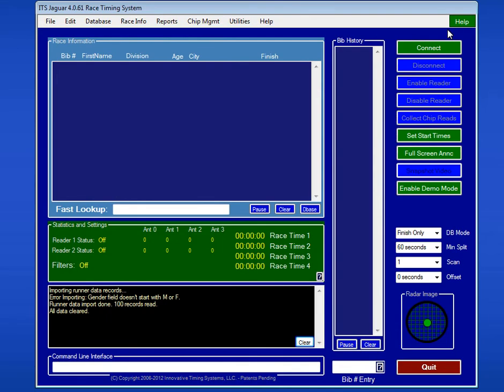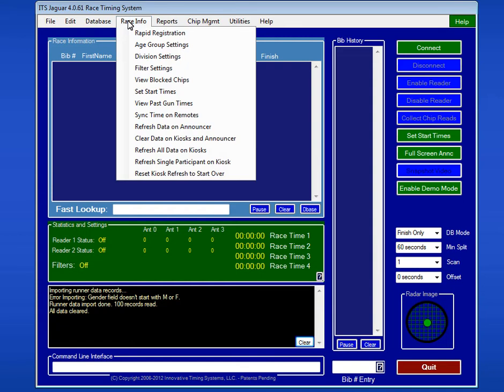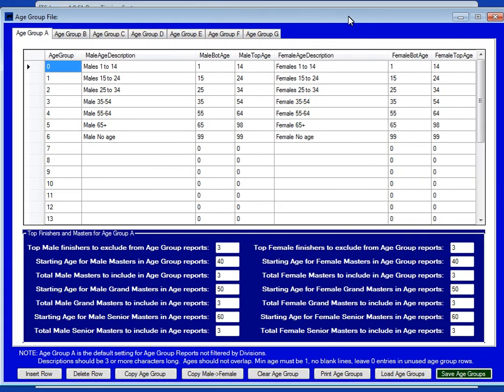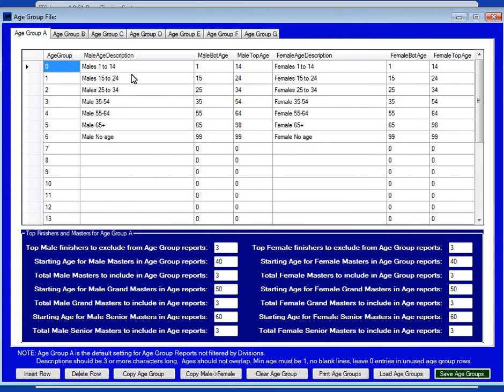Now the next thing we need to do is go and set up our age groups. Remember, we've collected all of this information from the race director, and we learned about that in a previous module. So let's go back up to Race Info and select the age group settings. When we do that, you'll see a screen just like this one here that allows us to type in the various descriptions and the age ranges. Again, this information was covered in a module specifically teaching on age groups. As you can see, I've already typed in some of my age ranges here, and in fact I've gone ahead and set up my male finishers, their ages. I've also set up my grandmasters and my senior masters.